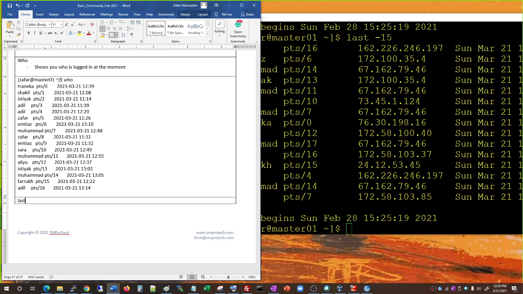So what the last command does is it shows the log for users login. Also it shows when the system was rebooted.